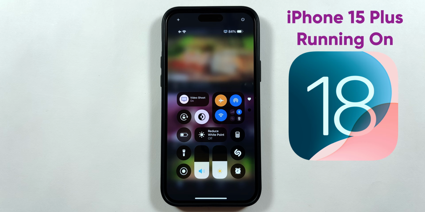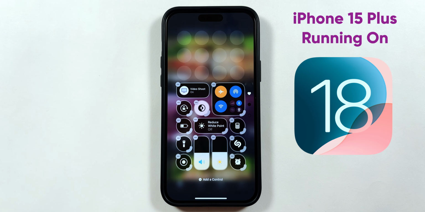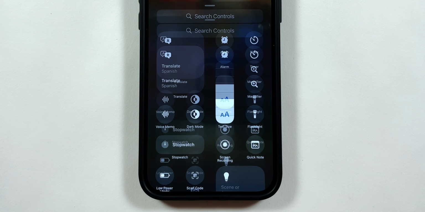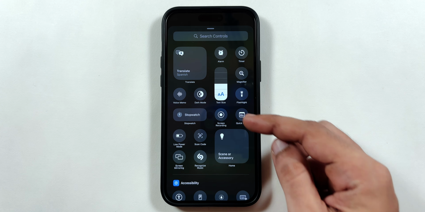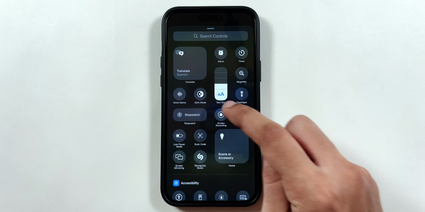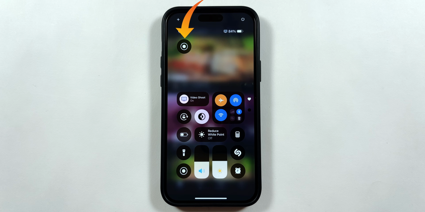In iOS 18, you have to tap on the top left plus icon and then tap on Add a Control at the bottom. Here you can see the screen recording toggle. Tap on it, and it will be placed in the Control Center.